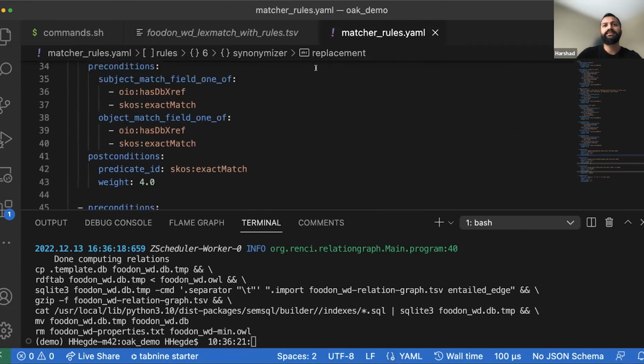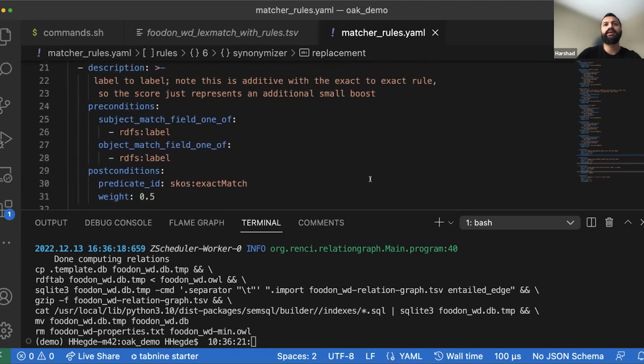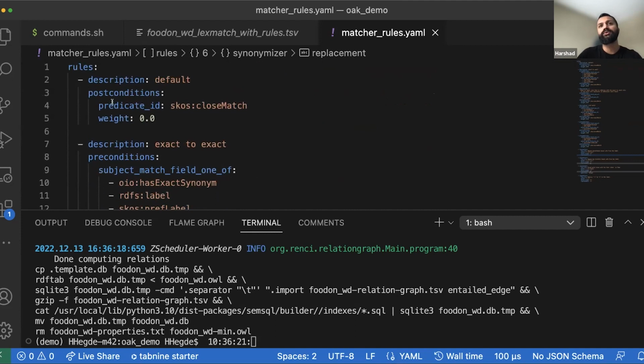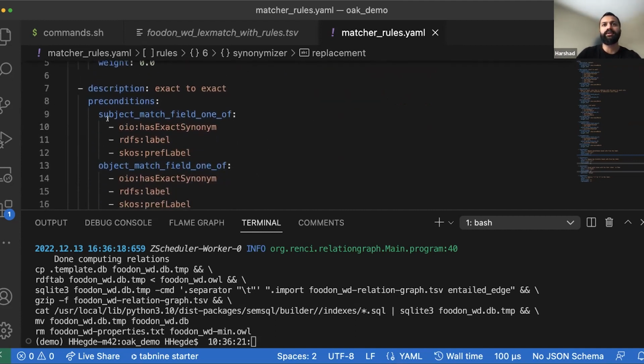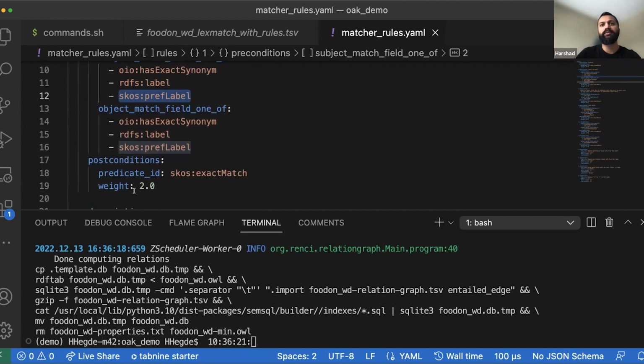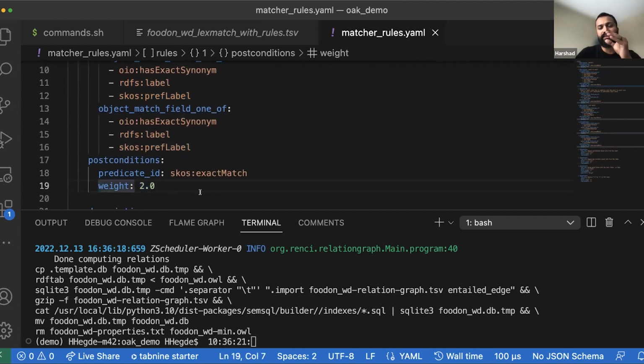So the confidence is something that is set based on other rules that we've implemented here. For example, subject match field, if it is either an exact synonym, an RDFS label, or a preferred label, and an object match with the same, it gives a weight of 2.0. Now, I don't know the exact math that goes behind it, but the weight is what decides the confidence down the line.